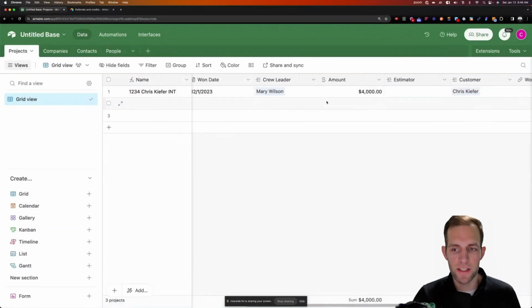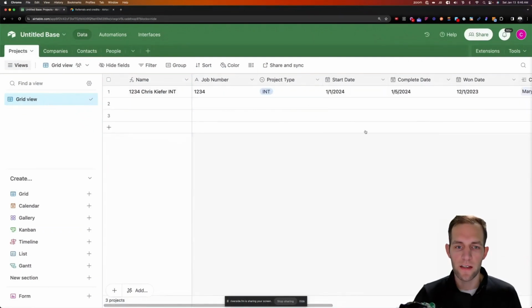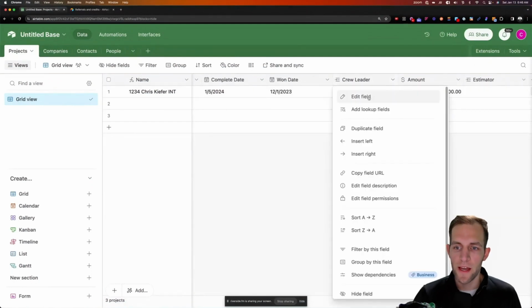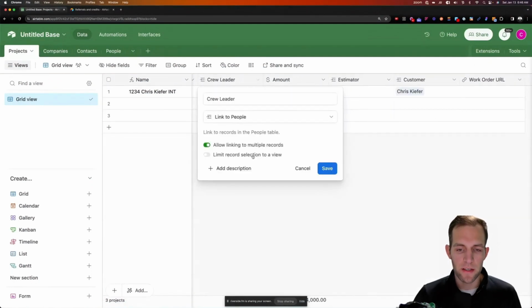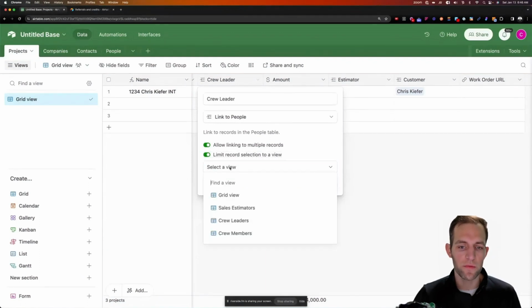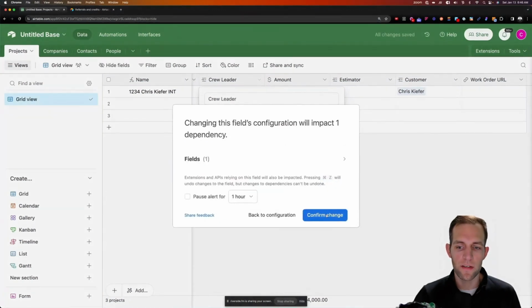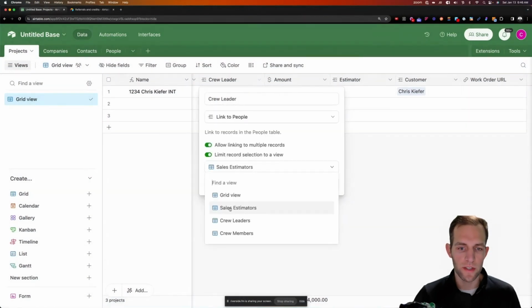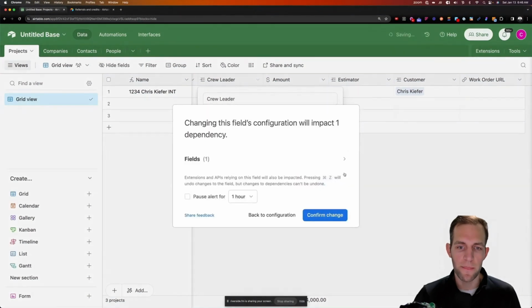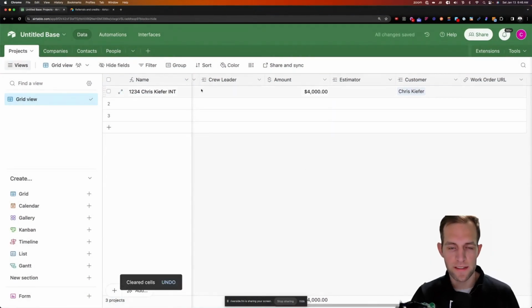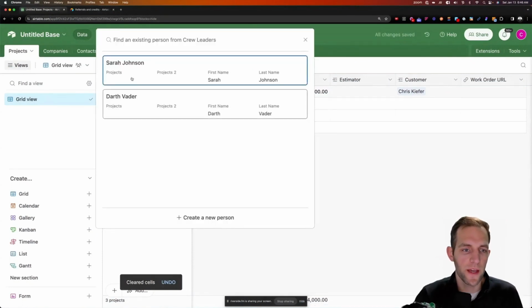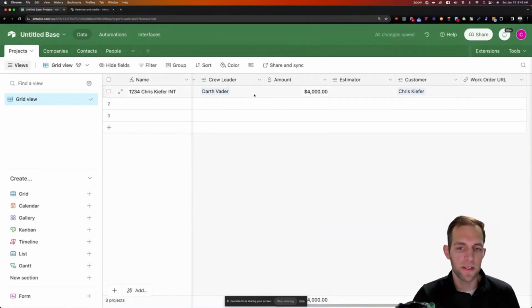So when you come over to projects here now, you can have in that field, where did it go? Crew leader here. I can say edit and then limit record selection to a particular view. So I can say only show me the records that were in the sales estimator view. So now if I confirm, oh wait, I'm in crew leader. I need to go back to the configuration here. I need to only show me the crew leaders because I'm editing the crew leader one. Confirm that. So if I delete this, now when I go select the crew leader, I only see the crew leaders in this record. So I'm not going to make the mistake of selecting someone that's not a crew leader.